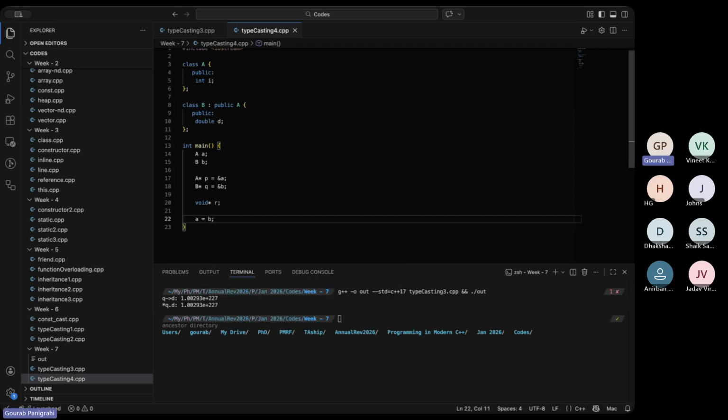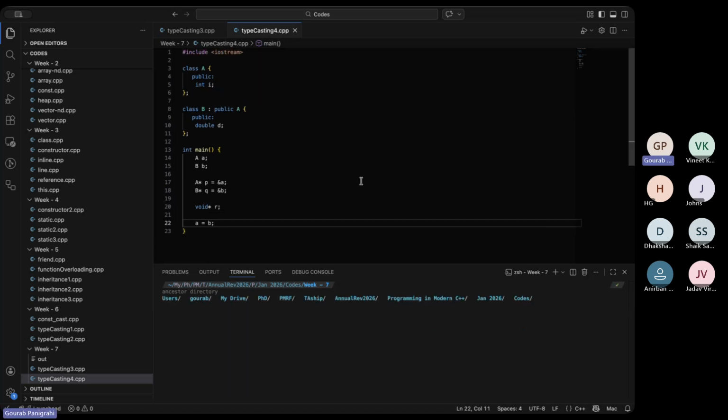Okay, what do you guys think will happen? Remember, this is also a class, and A is also a class. Pretty much similar to before, but a slight difference. B is now a derived class of A. Any guesses?